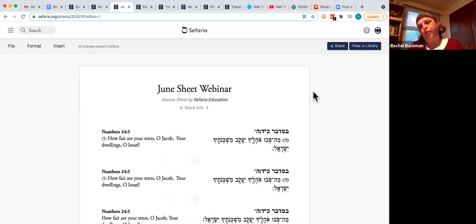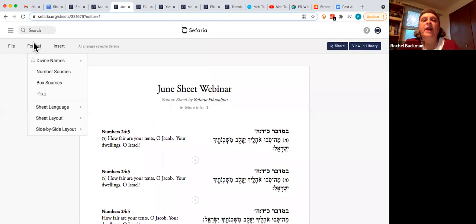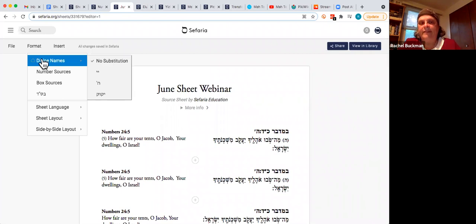Although if you want to keep your sheet in edit mode, which is what you can do if you're printing it out, then you can do even more. One of the things you can do, which is very helpful for people who do not want to write God's name, is choose how God's name appears in the Hebrew. You can click one of these, and it'll do it for the whole sheet.